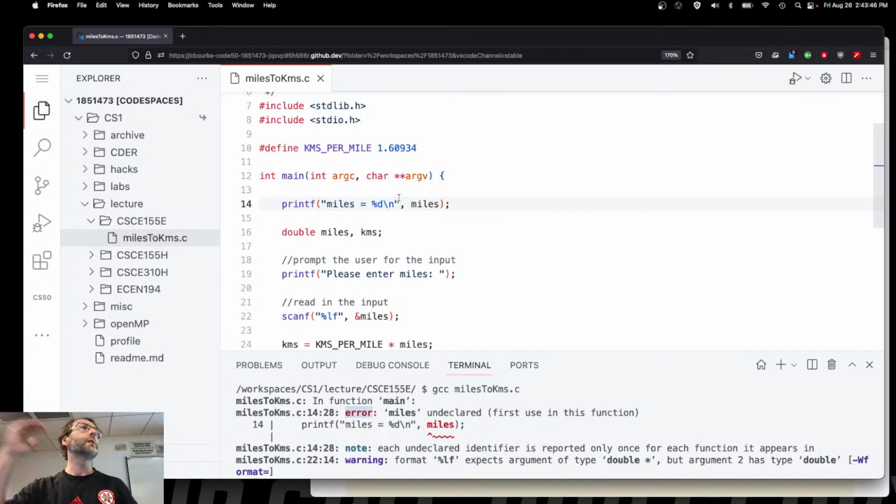Put yourself in the mind of a dumb computer, right? You're parsing this out. You're compiling this program. You get down to line 14. Have you seen miles yet? Nope. Miles is declared down on line 16, right? But you're trying to use it. I don't know what the heck you're talking about. Miles doesn't exist yet, right? You have to declare it before you use it.